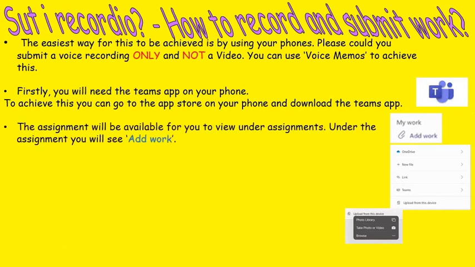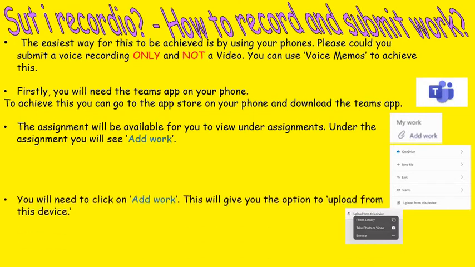Now, your teacher will have already put this PowerPoint on your Teams as an assignment, so that you can access it and listen to it. And when you go into those assignments, you will see an icon, Add Work. You can see a picture here of that icon. It's got a little paper clip next to it, and that will allow you to click on that and add work.